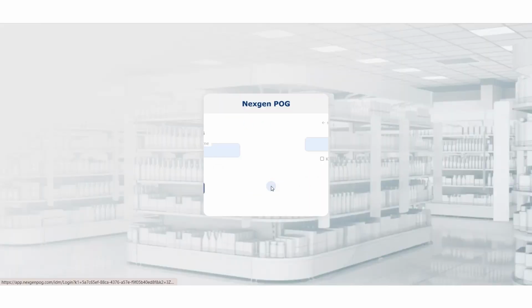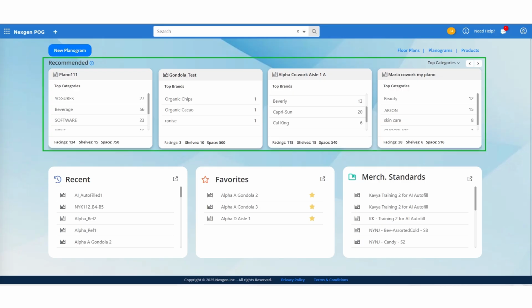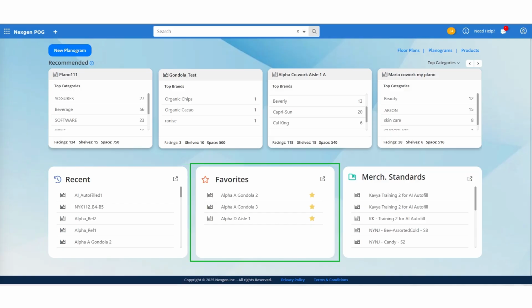Log in to Nexgen POG with your username and password. Once you are logged in, you will find the following sections in the Nexgen POG homepage menu. The home screen has the following options: Recommended, Recent, Favorites, Merchandise Standard, App Launcher Icon, New Planogram, Global Search, Floor Plan, Planograms, Products, Compliance, User Guide, Need Help, Recent Updates, My Account.